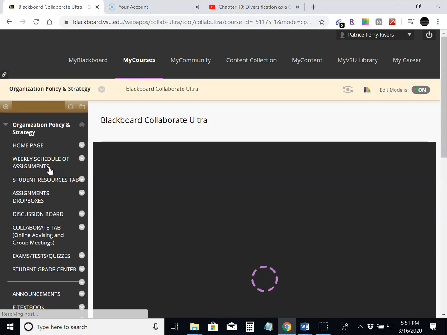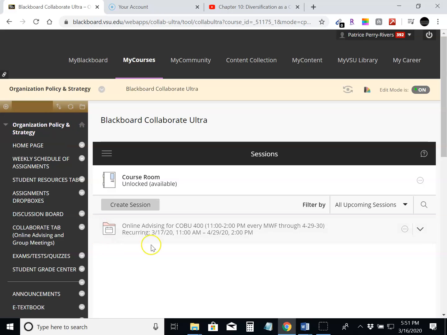Under collaborate, this is where you're going to have your online advising sessions. What I did is I created a session where students will be able to, it's a perpetually existing session, but that has specified time periods when I'll be available every day that I'm available through the end of the semester. So for Kobu 400, I'm available for students from 11 to 2 every Monday, Wednesday, and Friday through the end of the semester. You can create sessions as you so choose using the links that were provided to you. They give you instruction on how to create collaborate tab sessions where students can join in.